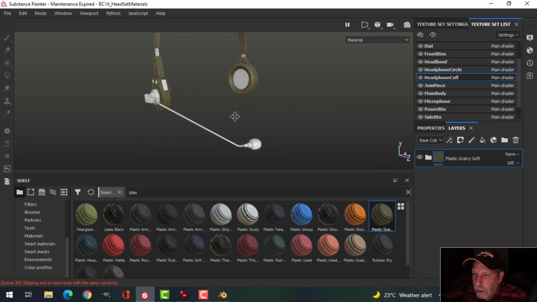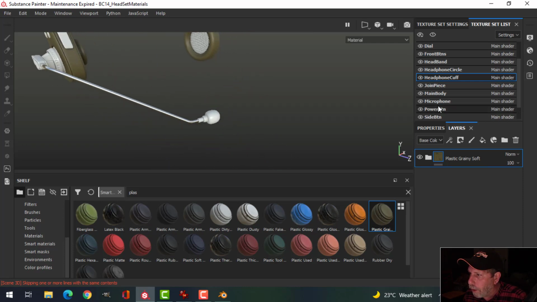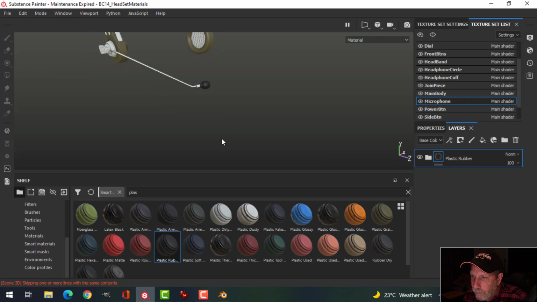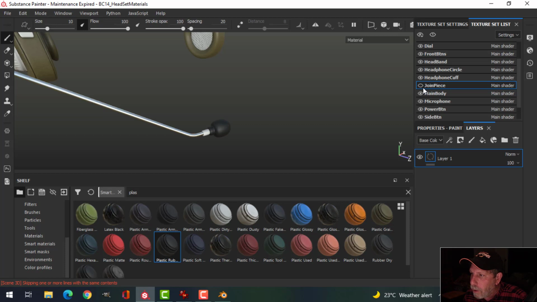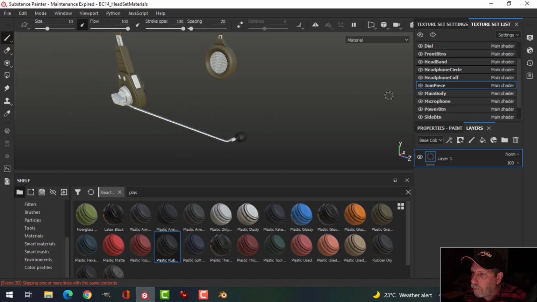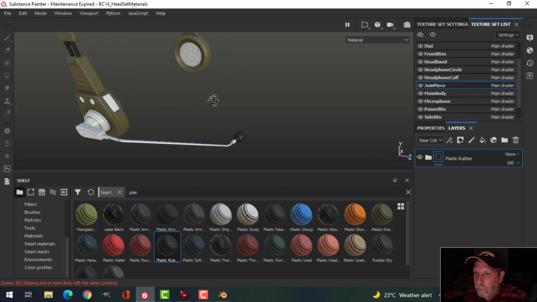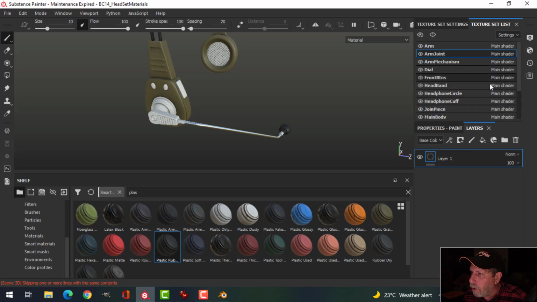Okay, let's get some of this black stuff going here. So for the microphone, let's say, for that I'm going to use plastic rubber, I think. And the joint pieces, where's that? Let's try that there as well. Let's try that also on the arm joints.